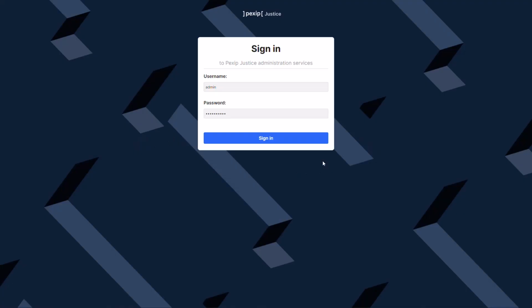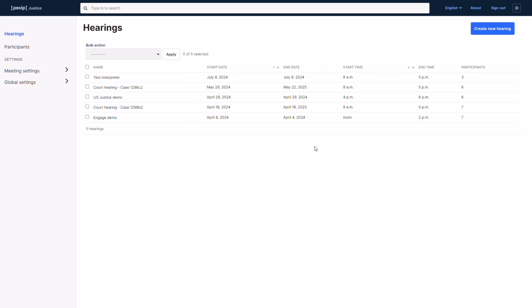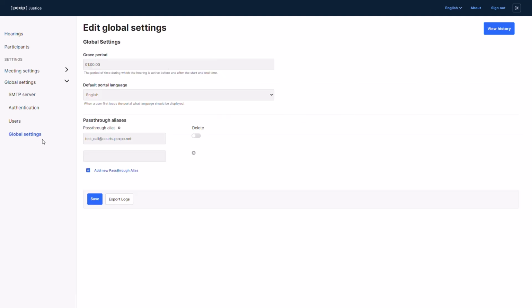The web scheduler is the central hub for configuring and scheduling new hearings. Administrators log into the portal to access and customize a broad array of settings for individual hearings. In the Global Settings menu, you can set the grace period, the time the hearing is active before and after its scheduled times, and choose the interface language.